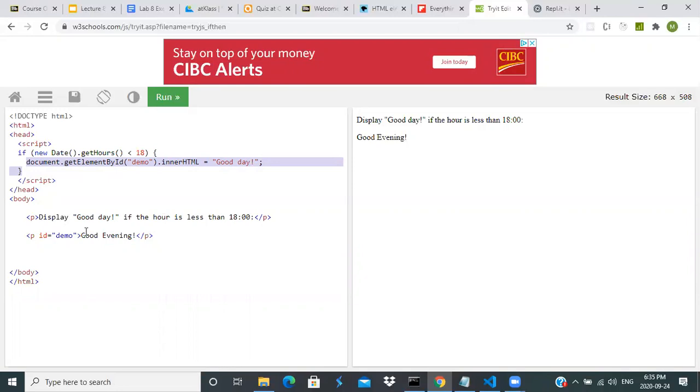And what it's going to do is it's going to select this. Now we haven't covered this, but I'm just explaining it to you. Get element by ID is demo in the document, which is the web document, and it's going to set the inner HTML, which is this portion here.